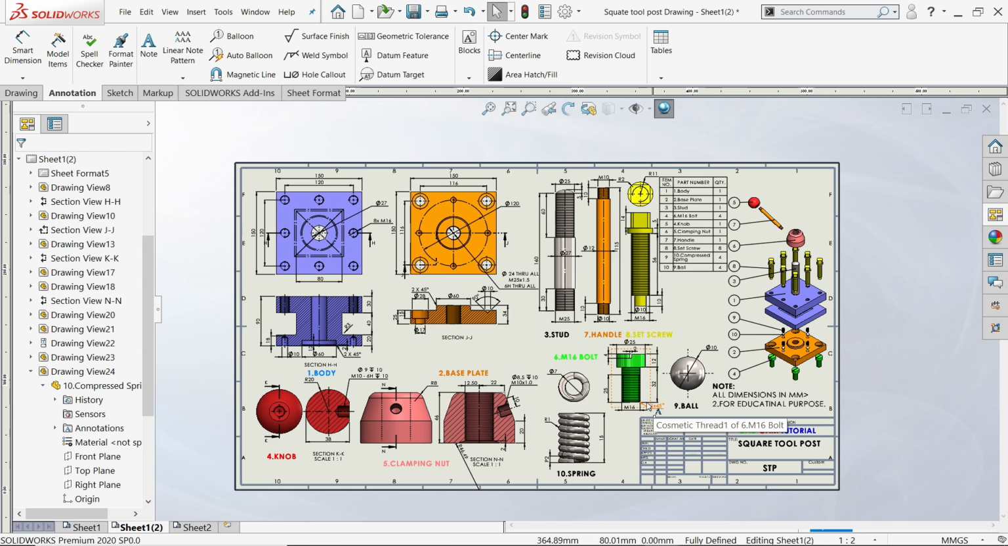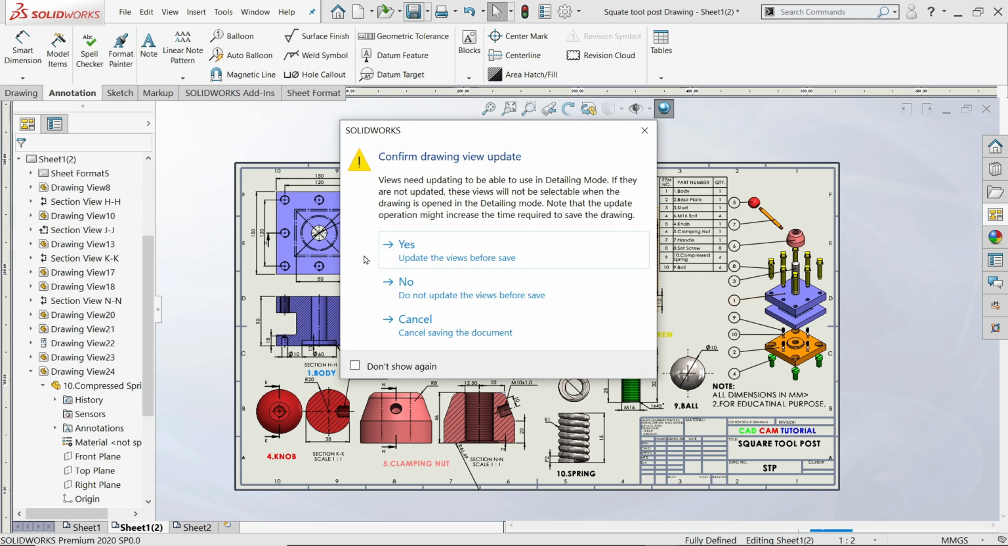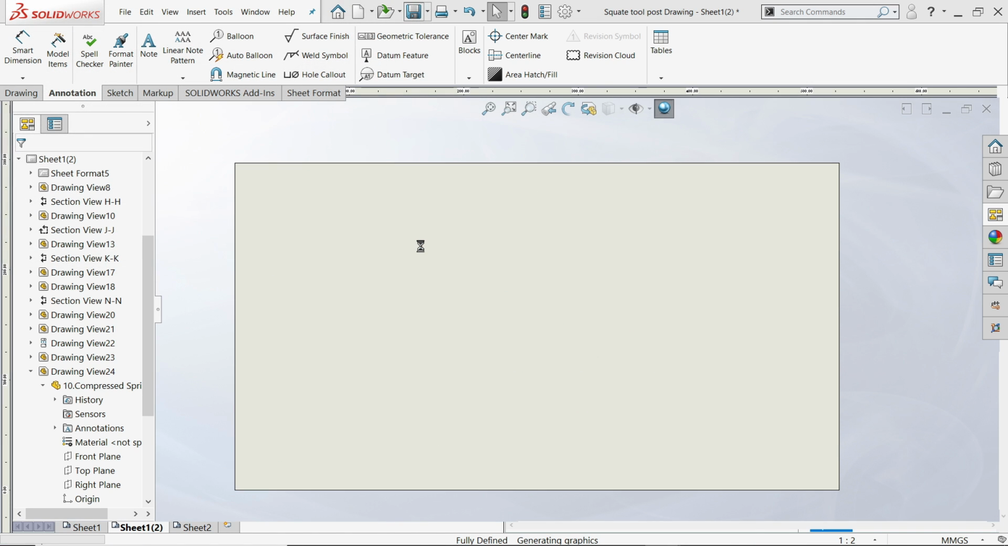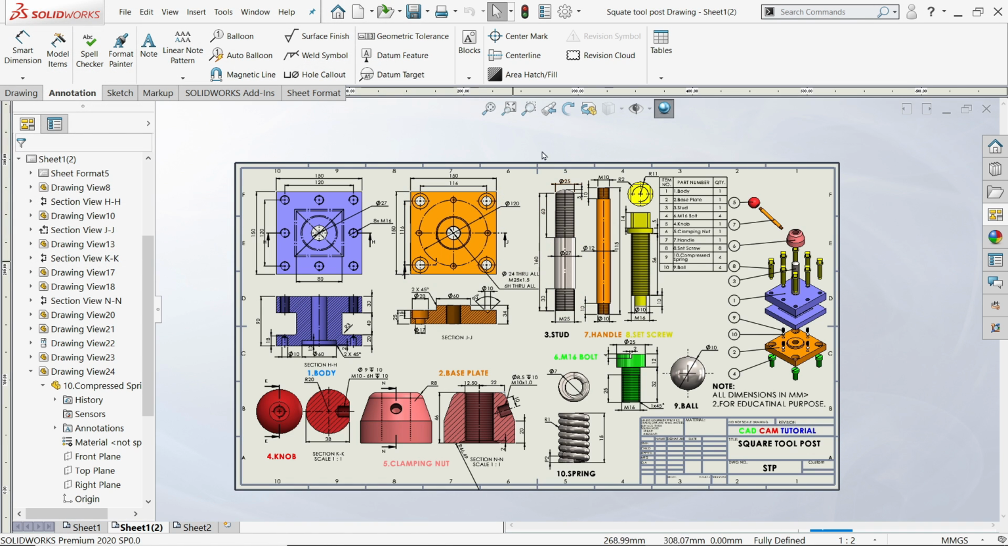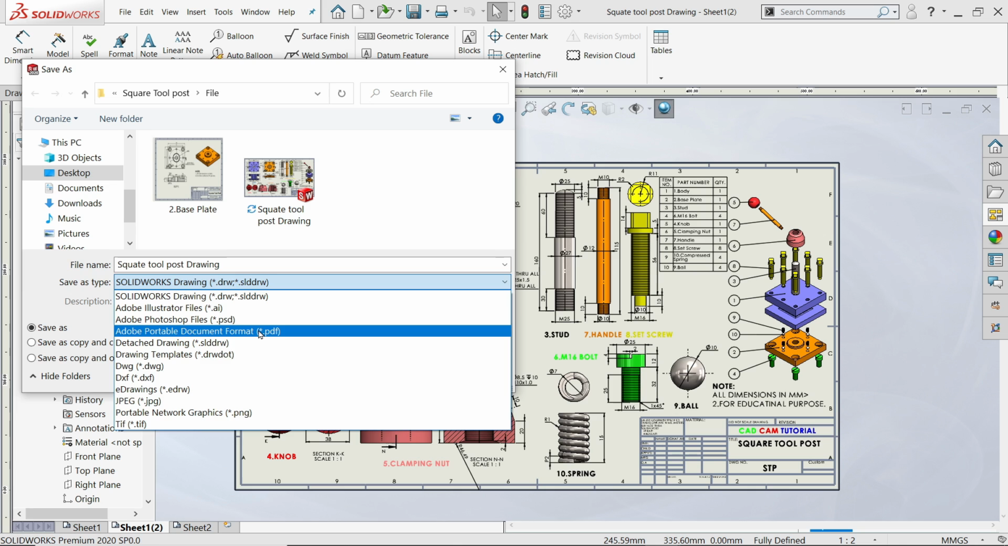So this is the part 1. In part 2 we will make drawing for this. So let's save this one first. Save all. Yes. Now let's save in DXF format. Save as PDF format. Now click here PDF.